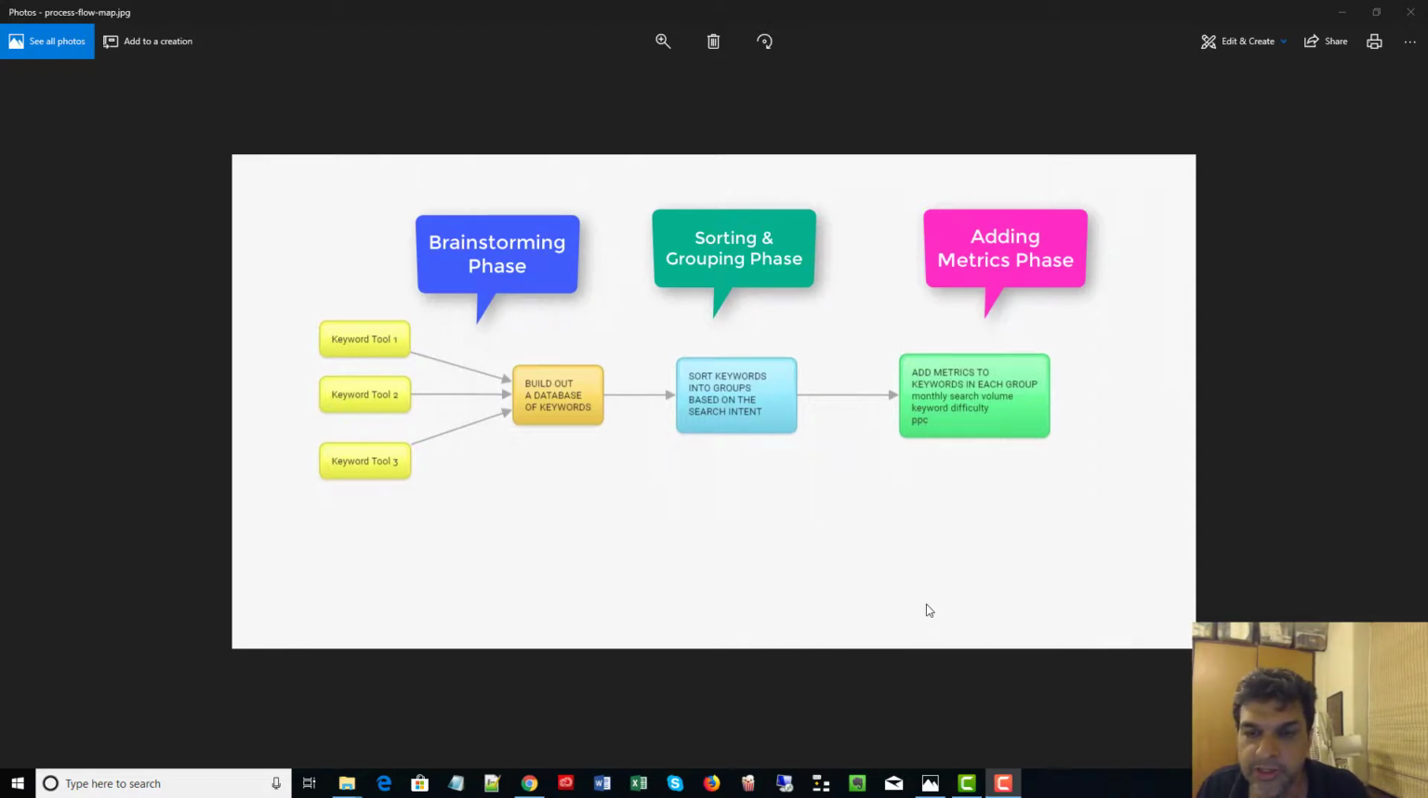And PPC is important because that tells you what people are paying for the number one spot in AdWords for that specific keyword, which gives you some indication of how valuable that keyword is, and also probably some indication of how much competition that keyword has, and the keyword difficulty to some extent. So that is an important metric. And so the last phase would be to add the metrics in different columns to the sorted keywords, the keywords that you sorted out in the different groups.